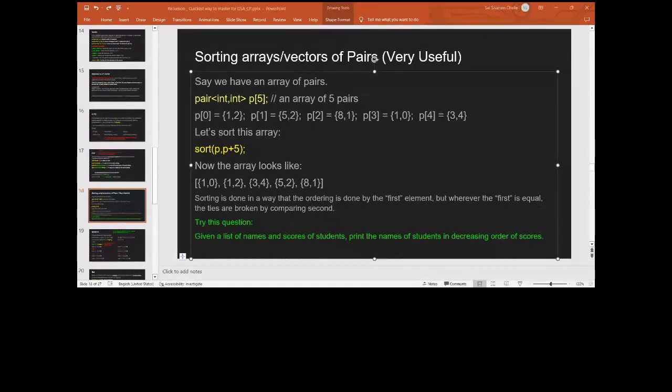We are popping the element, so 7 would be popped. And if we find the top now, as 7 is popped, 5 would be the topmost element. And we are popping 5 too. After 7 and 5, it would be 3. 3 would be the topmost element.